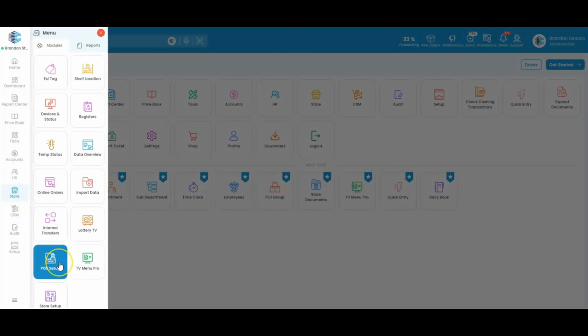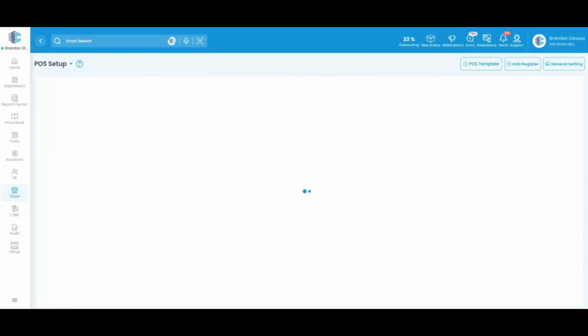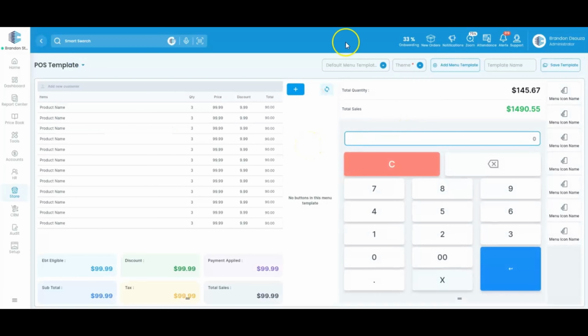To begin, go to the store, then open POS Setup, or you could use the Smart Search instead. Once there, you're going to click on POS Template. Once you are on the POS template screen, this is where we will create and design the POS menu.